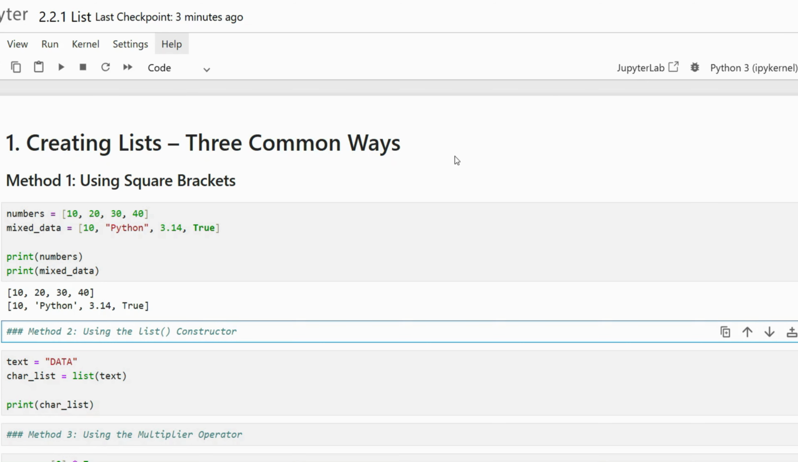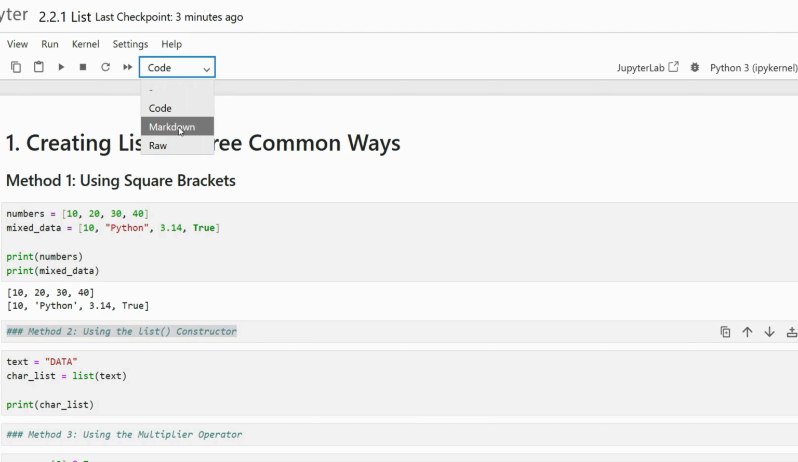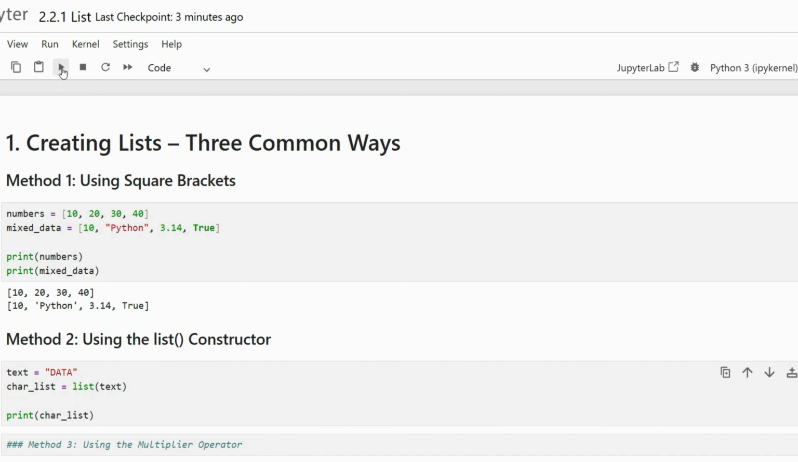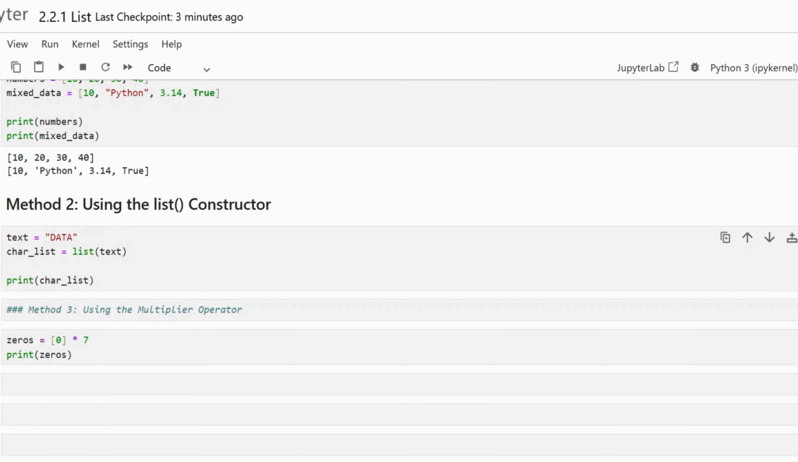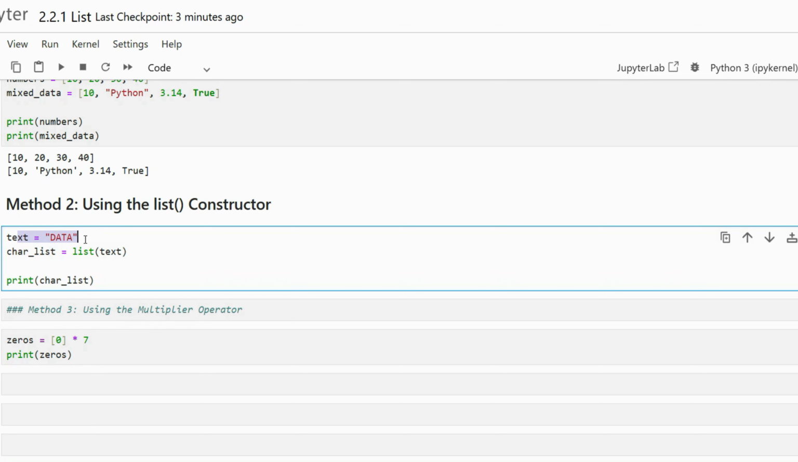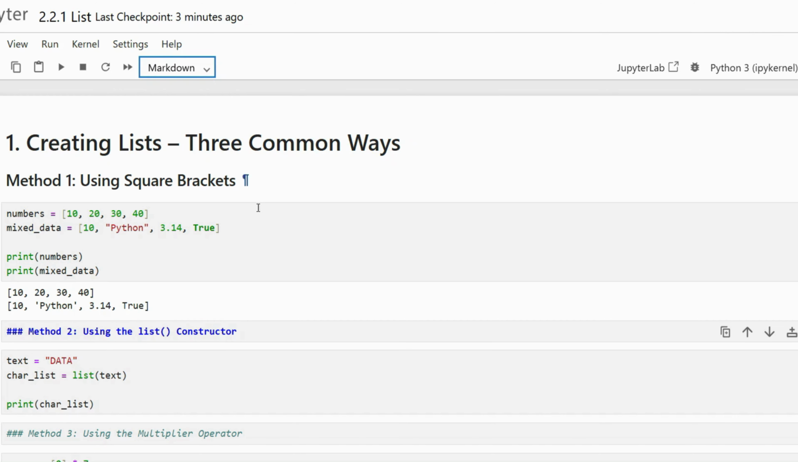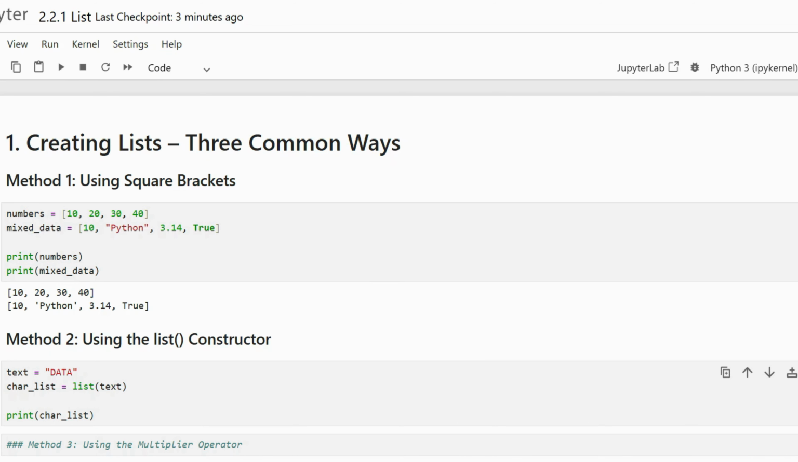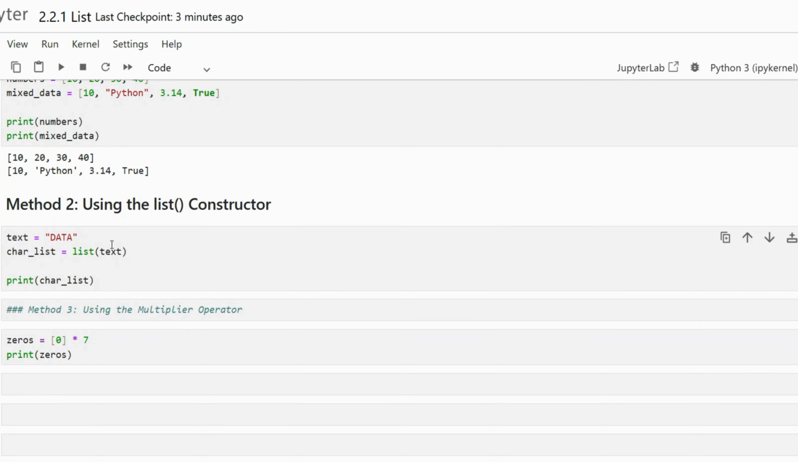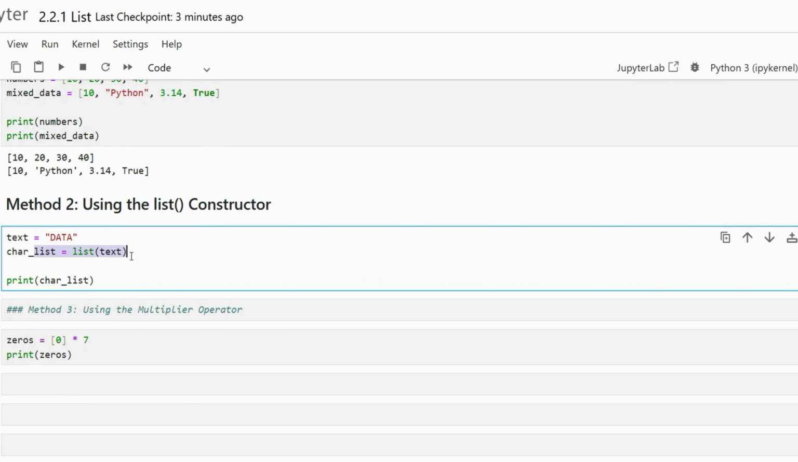The second way to create a list is by using the list constructor. This method becomes useful when we want to convert another data structure into a list. For example, when we pass string data stored in text into the list function, Python breaks the string into individual characters and stores each character as a separate element in the list. This technique is especially helpful in text processing and data transformation tasks.